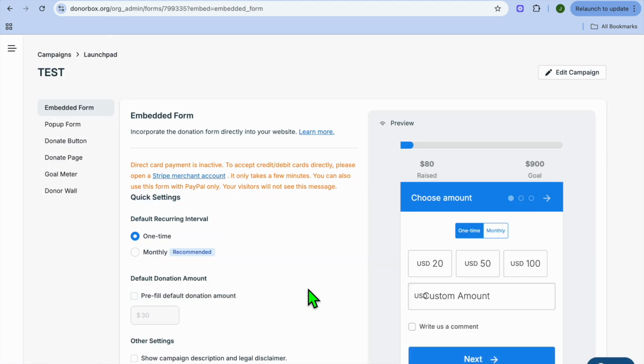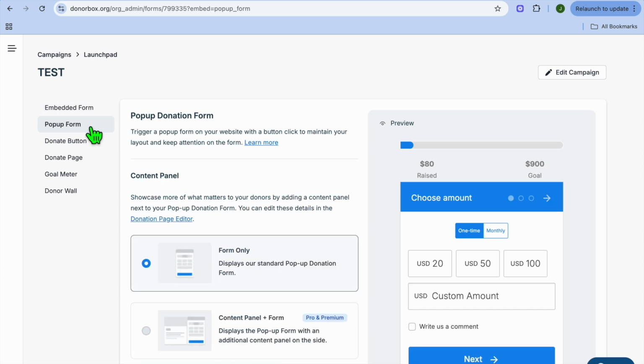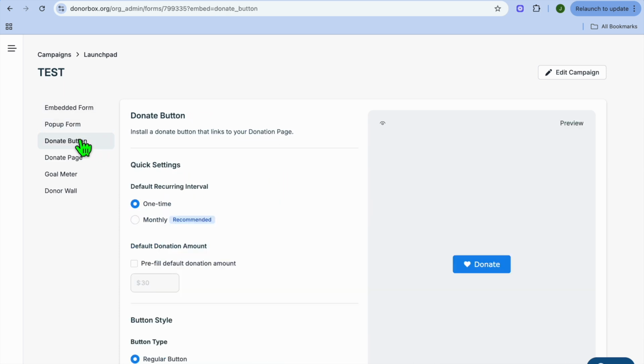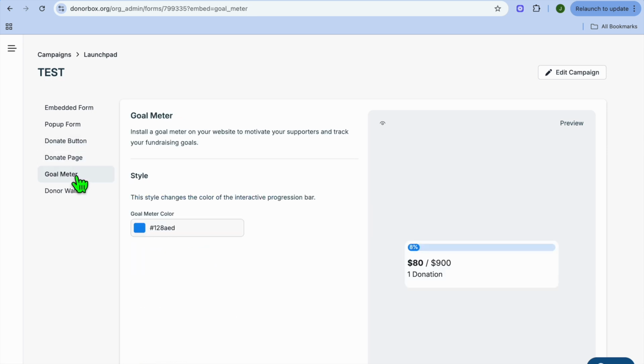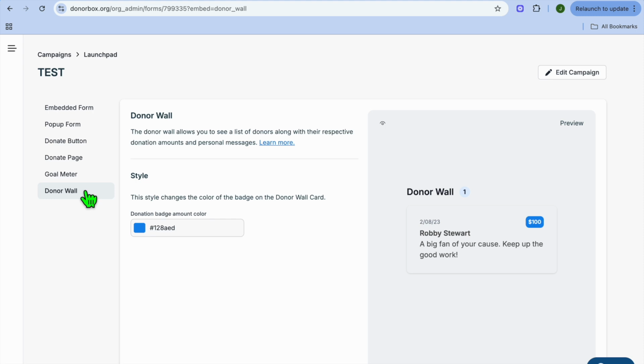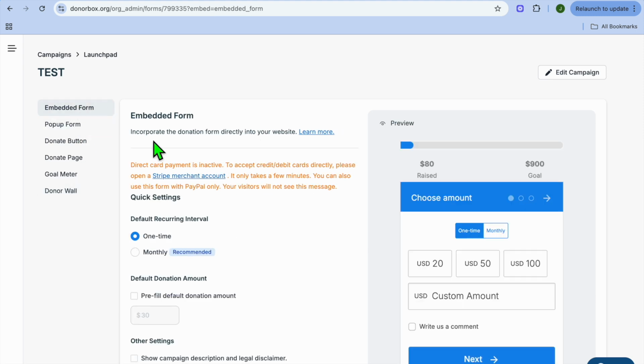Once you have tapped on that, you'll be redirected to this page and you have a few options. You can either choose to add an embed form to your Wix website, you could choose to add a pop-up, you can choose to add a donate button, or you could choose to add a donate page, or the goal meter, or the donor wall. So there are quite a few options that you can add.